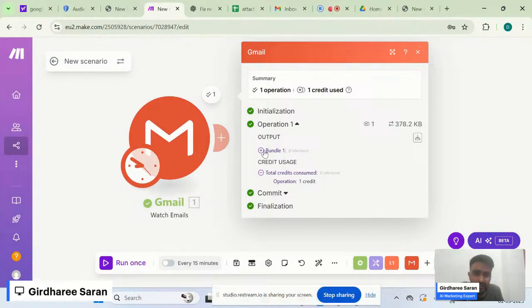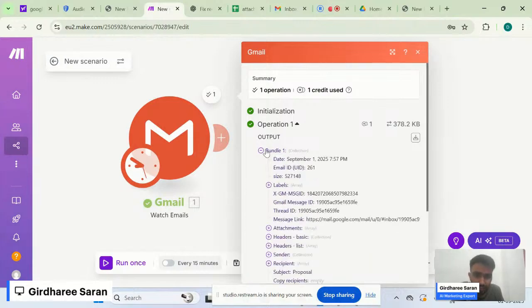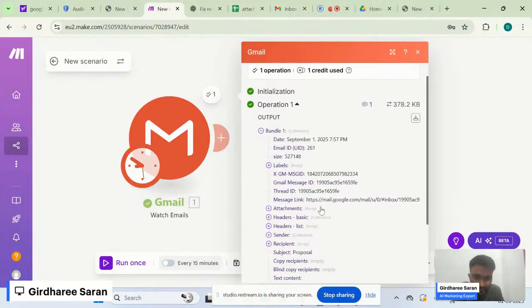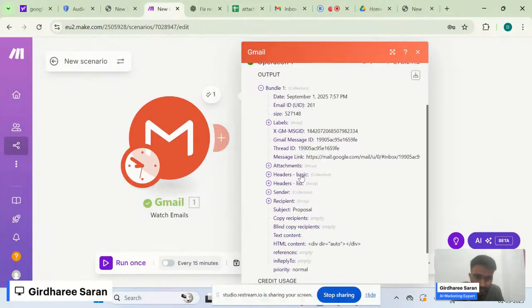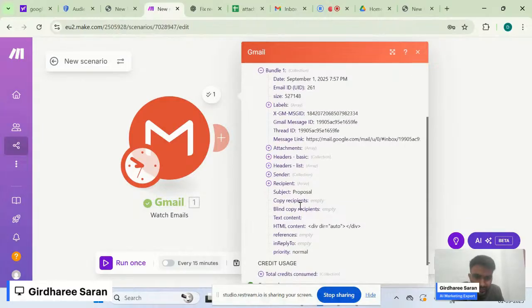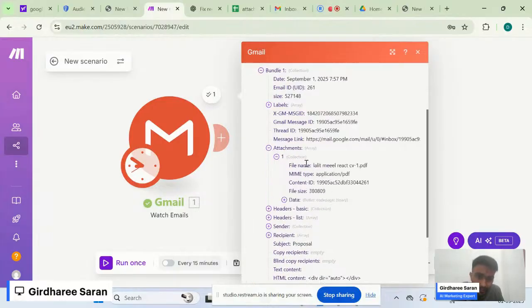Bundle is basically bundle 1, bundle 2, so I am fetching only bundle 1. In bundle 1, you can see the sender email, the attachment, and the subject, like the subject is proposal. In this email, one attachment is there.